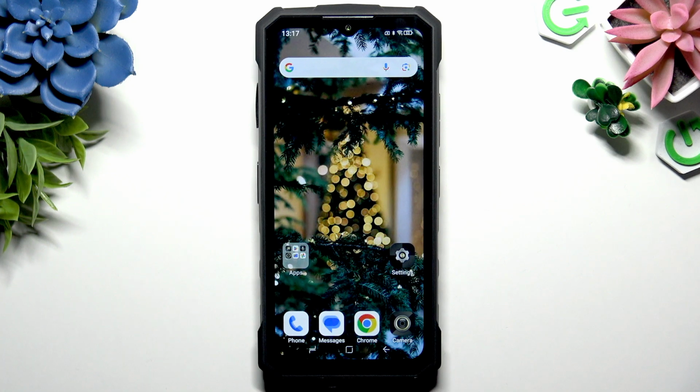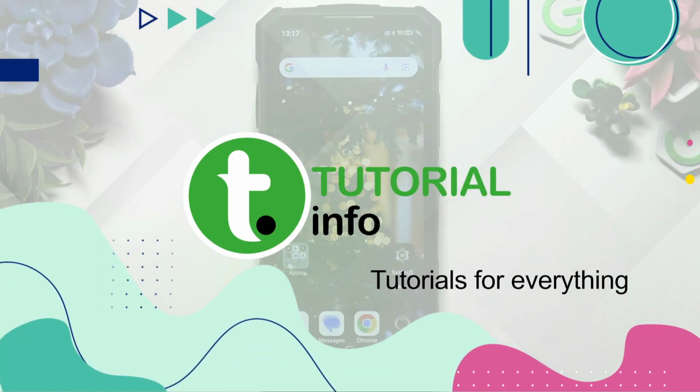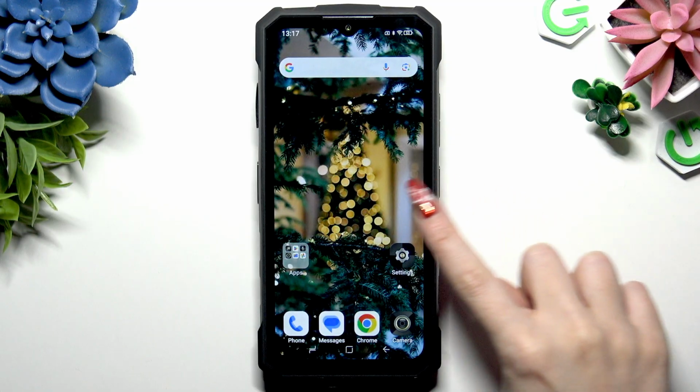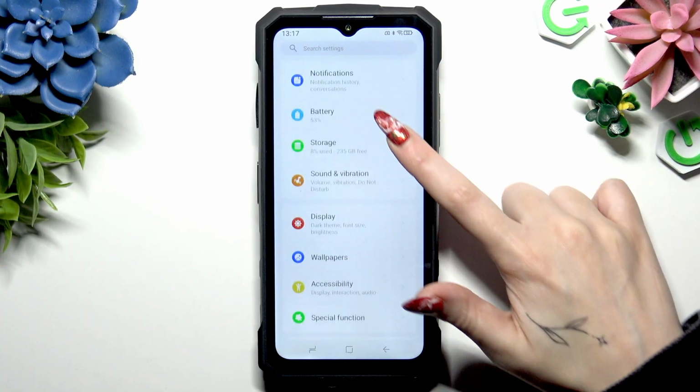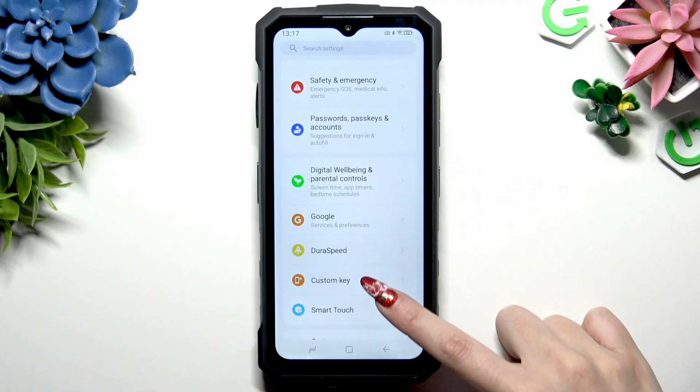In front of me is DOOGEE Fire 7, and today I would like to show you how you can clone apps. Begin by opening Settings and scrolling down to click on this section called Special Function.